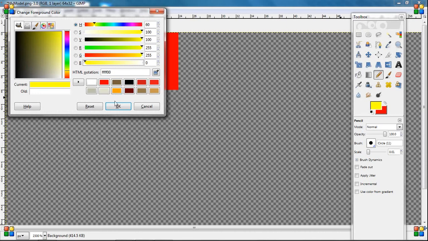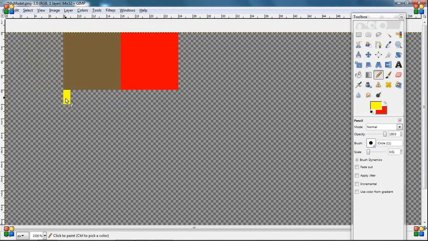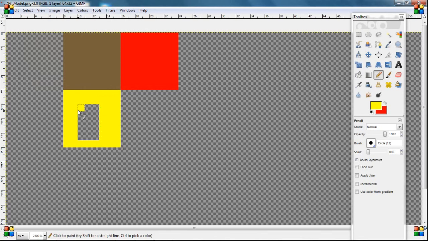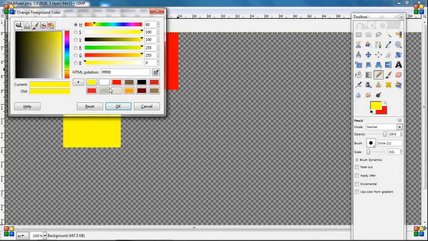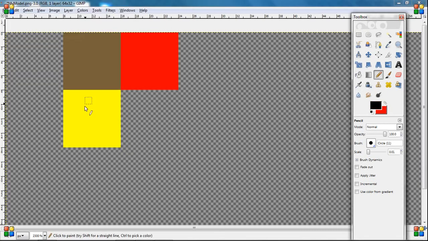So let's say we want on the front a smiley face. 2, 3, 4, 5, 6, 7, 8. So we have another 8 by 8 square. And then let's take our black, just give it some eyes and a little face. So that's what the front's going to look like.